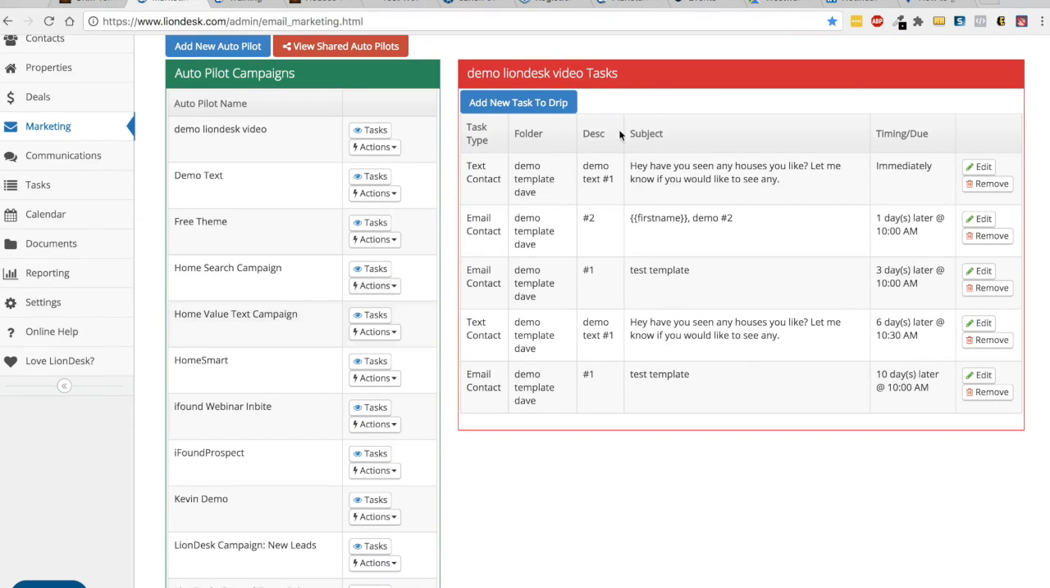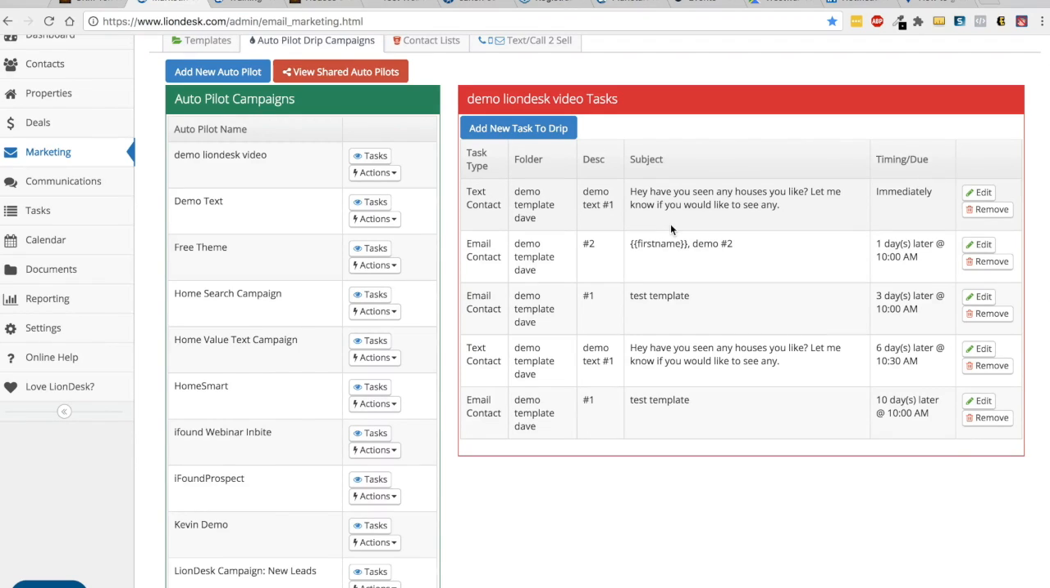It's got emails and texting. So maybe you just want an email campaign. Well, we can delete out the text campaigns if you want. Anyway, pretty easy to do. I do like the texting campaigns.